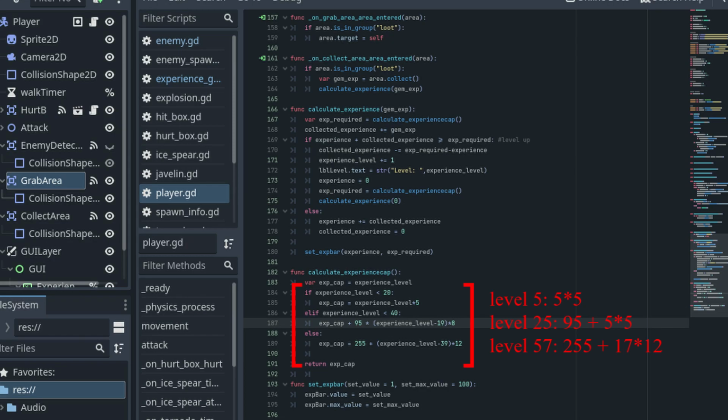And for every level after 39, we add 19 times 5 plus 20 times 8, which is 255, to the experience cap, and then we add any level above 39 to be an additional 12 experience, effectively creating an ever-increasing level curve. Once we know how much experience we need to level, we will add our gem experience argument to our collected experience variable.